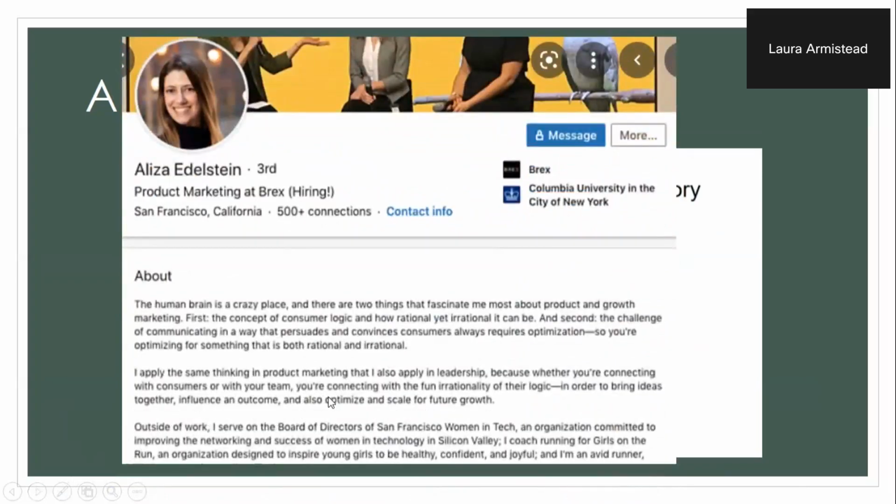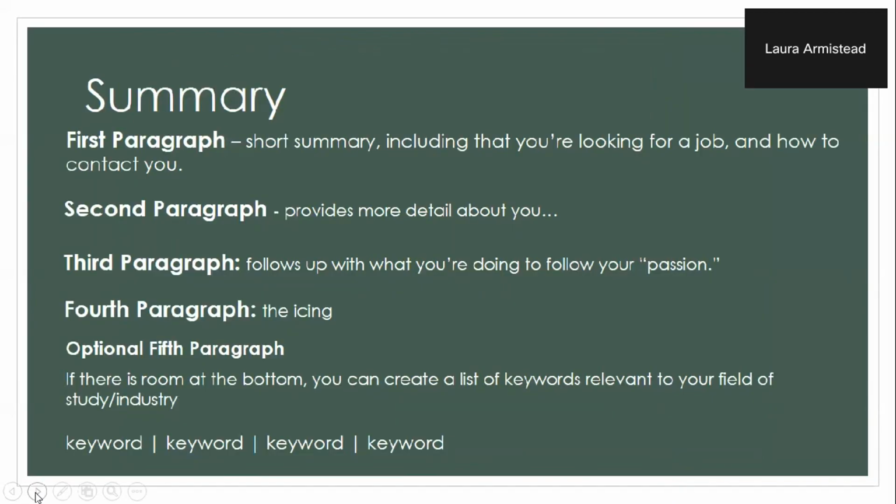So this gives you an idea. The about is quite a bit longer, and a good about really makes a big, big difference. Then there's a summary. So basically there's 4 paragraphs. There's an optional 5th. It's your virtual handshake. It's the personal introduction you might have in a face-to-face networking opportunity.